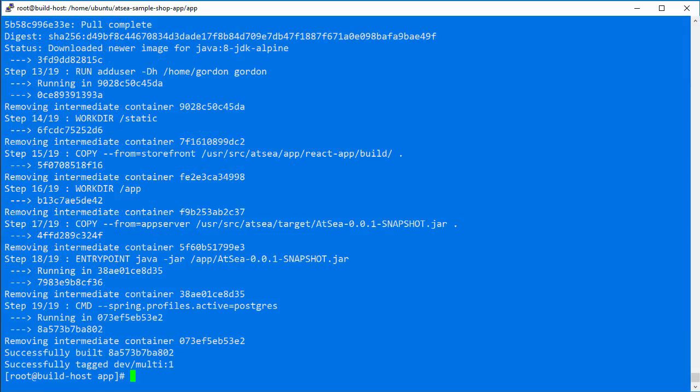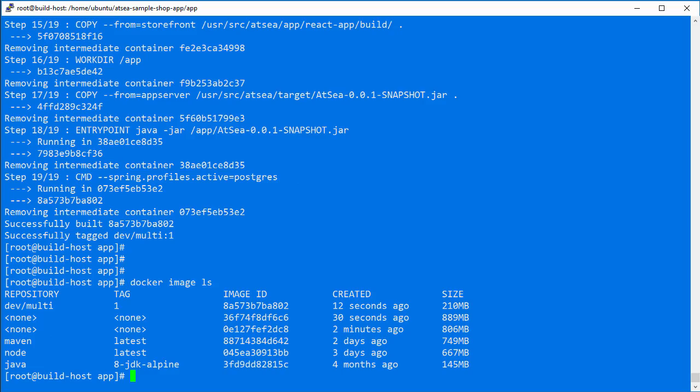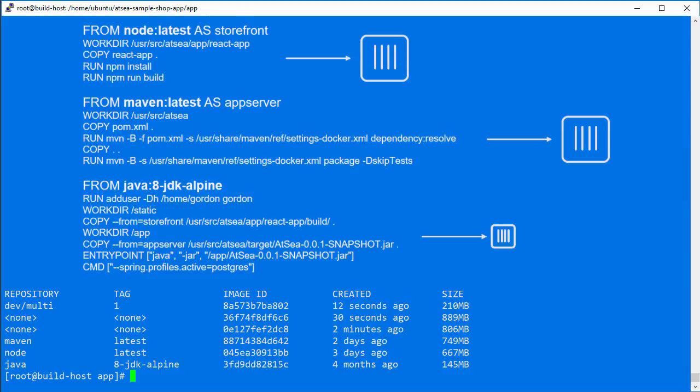Okay, all done. Now, I think probably the easiest way to see what's happened is to look at the images that we've got now. Okay, so 6. And if I throw a copy of the Docker file up here, we can see that the Node, Maven, and Java images are the 3 base images that each of our build stages started from. This one here is the product of stage 1 of the build. This one is what stage 2 created. And this one is what the last stage built, which importantly is going to be our production image.